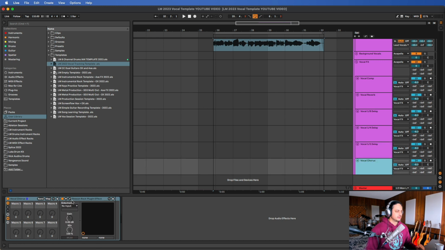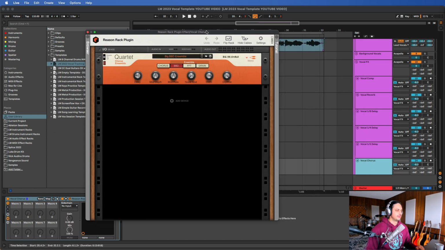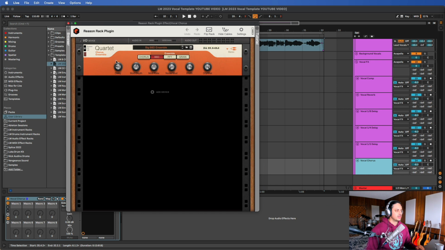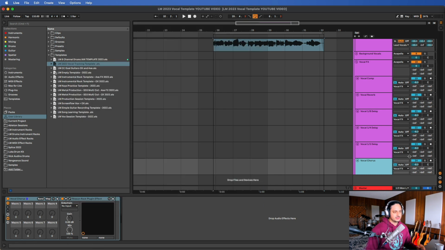And lastly, here's the chorus I'm using. This is my secret weapon here, the Reason Rack Quartet Chorus Ensemble is unreal. This is my favorite chorus plugin by far. If you have any other chorus plugins that you really like, let me know, because I'm trying to find more. I know you can just use something like Echo Boy or delay, but for some reason this one just sounds really cool. I want to find more like it. The dry/wet is all the way up, and everything's at -8 dB.